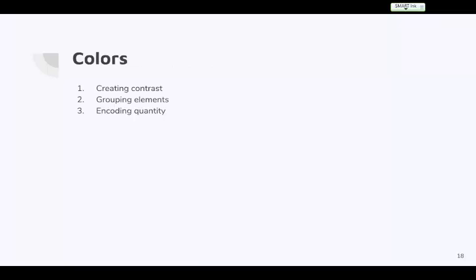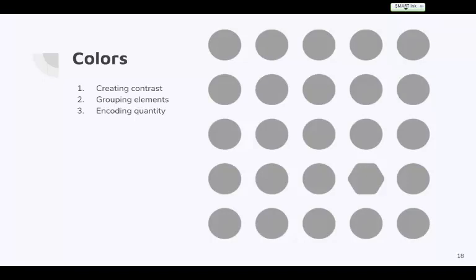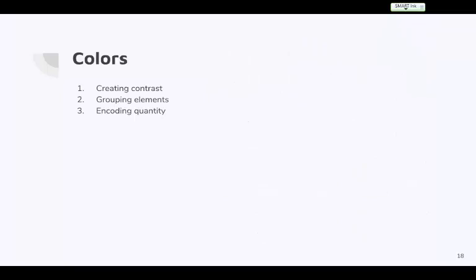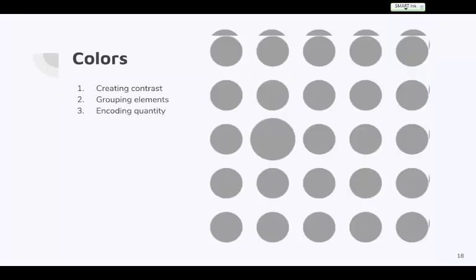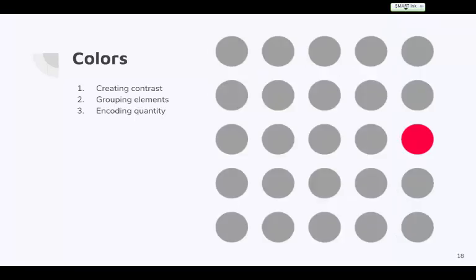Okay, how to use colors. Colors have three main purposes. They create contrast, group elements, and encode quantity. So we can see that there is one shape that is not like the others, just like we can tell right here that there is one shape that's not like the others. However, if we use color to create contrast, it's much easier to identify which one is the odd one out.